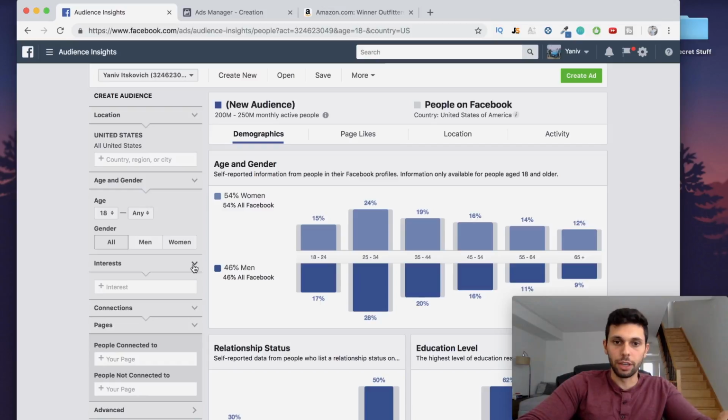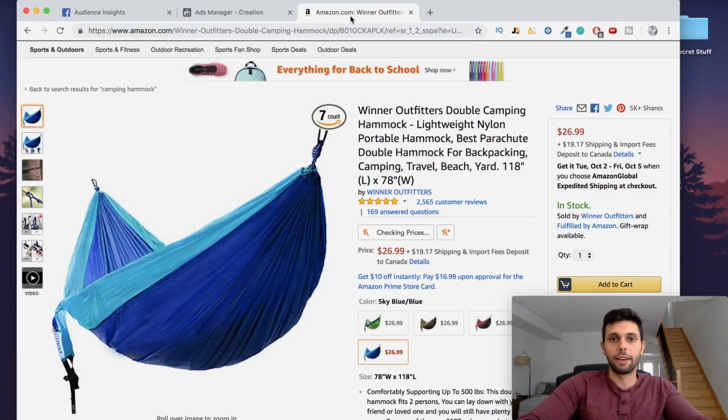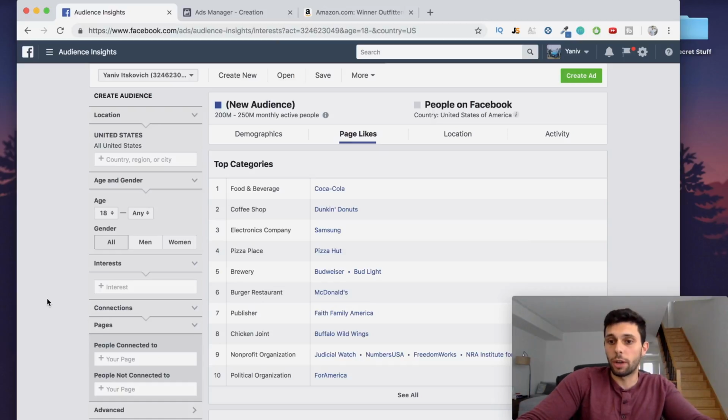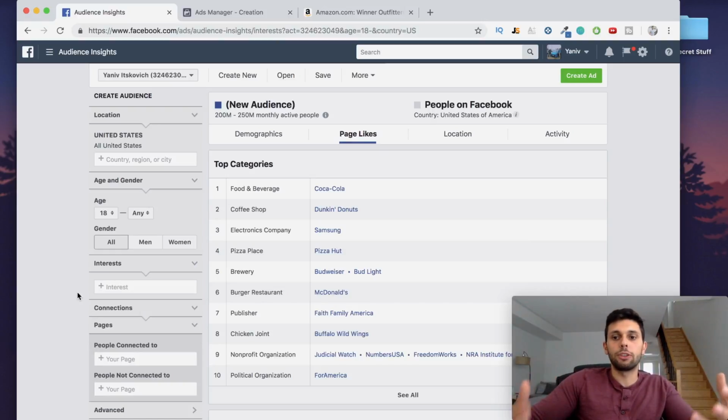Now, what we want to do here, this is just all the demographics. So you're going to see the demographics of just general people on Facebook because we haven't put anything in yet. It's going to show you the page likes, the locations, everything like that. Since we are trying to create an ad for a camping hammock, the first thing you want to do is check their interests. So someone who would be interested in a camping hammock.